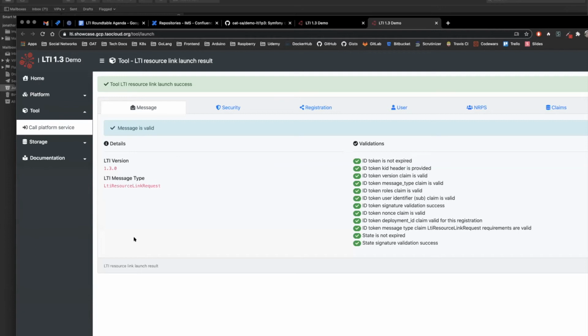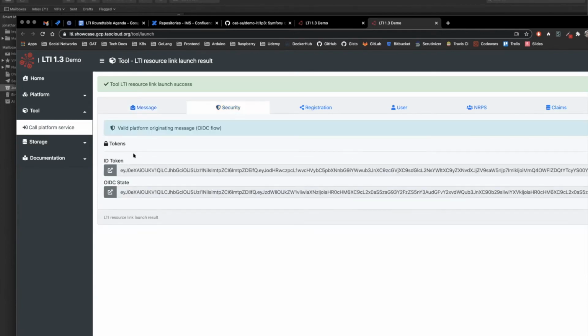Okay, so now I will launch it. And now I'm running the same application, but launched with LTI. So I have access to all the LTI information as a tool after the launch. So we know this is LTI version 1.3. It was a message type LTI resource link request. It recapped for me all the checks that were done to validate the correct LTI launch.